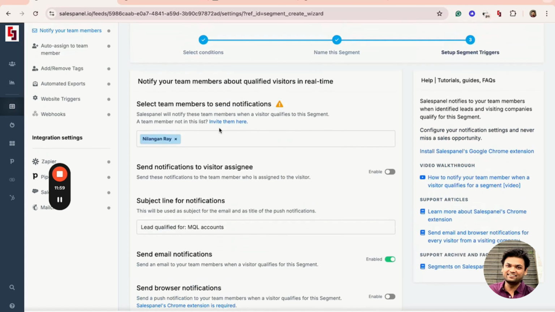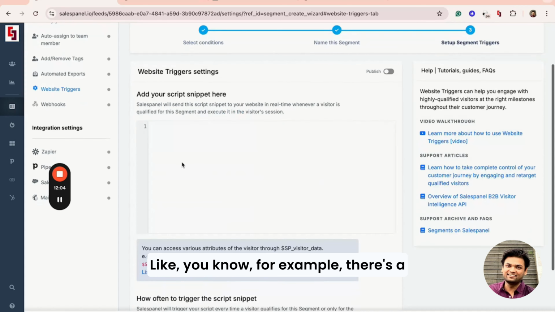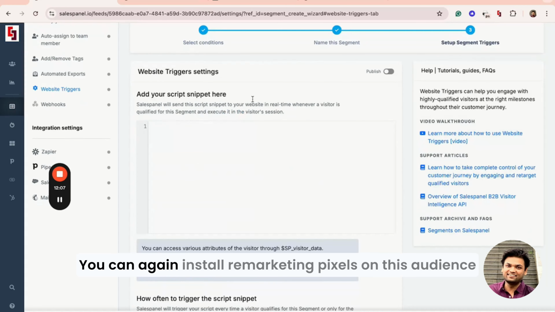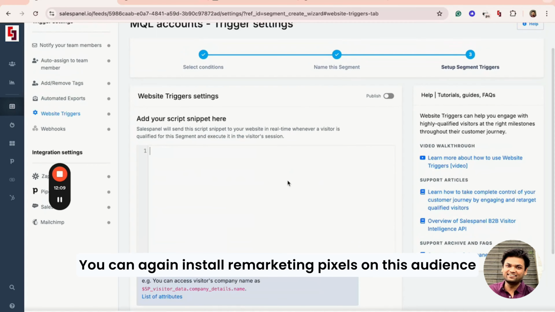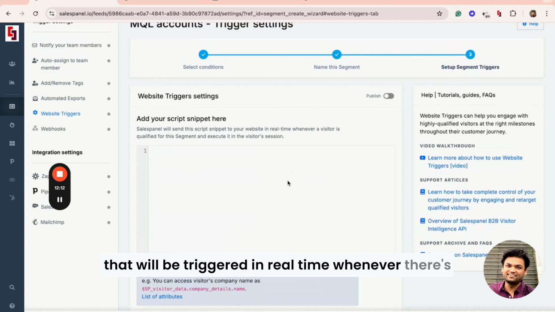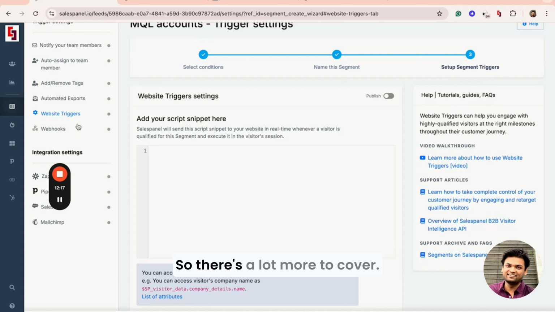I'm just showing you what is possible through the user interface. For example, there's a lot of ground to cover here. You can again install remarketing pixels on this audience that will be triggered in real time whenever there's a visiting organization of interest, right? So there's a lot more to cover.